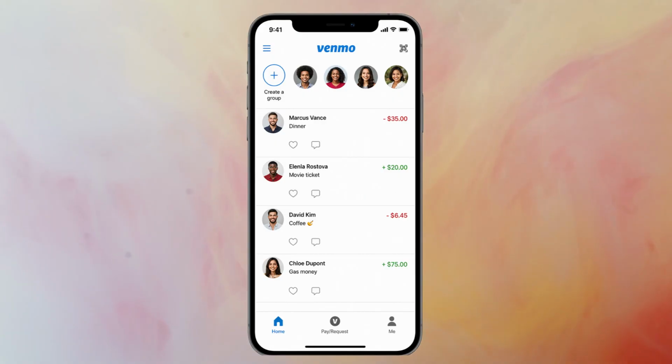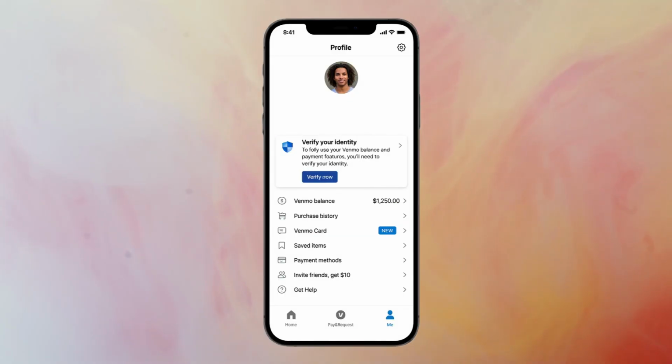Step 2. Access identity verification. Tap on your profile icon in the Me tab. Tap the settings gear in the top right corner and select Identity Verification.